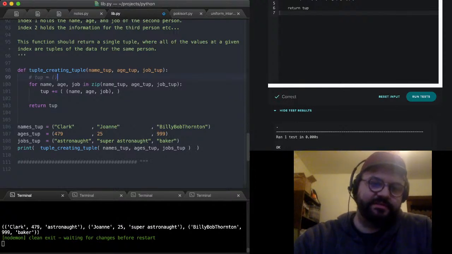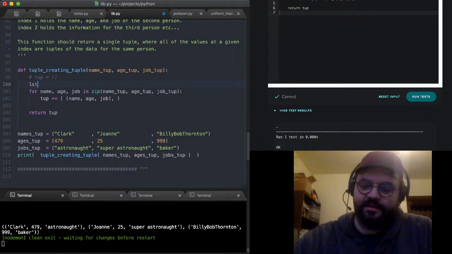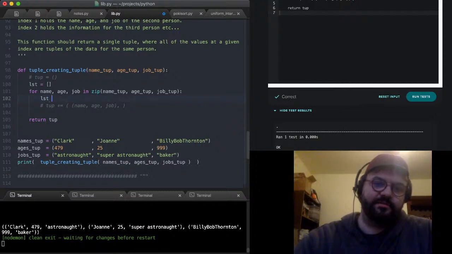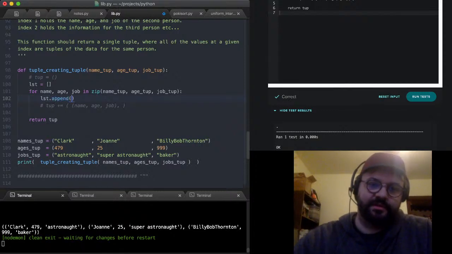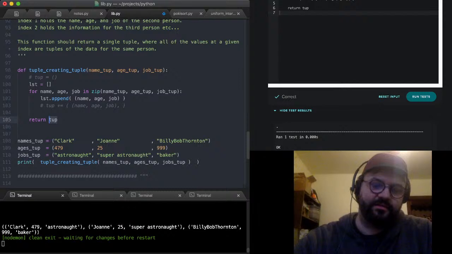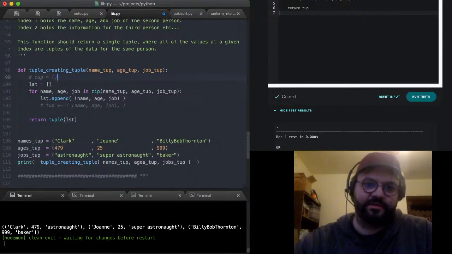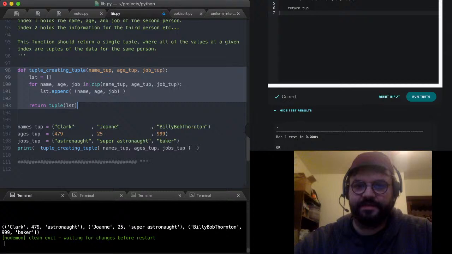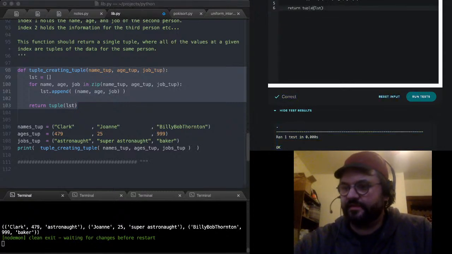So we could use a list, and then list dot append a tuple, just this name age job tuple like this, and just return tuple of list like that. So that would be an alternate way with the same effect. I'm sure it'll get past the tests here at least, but you know, that is another way.